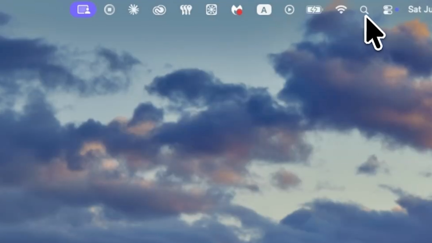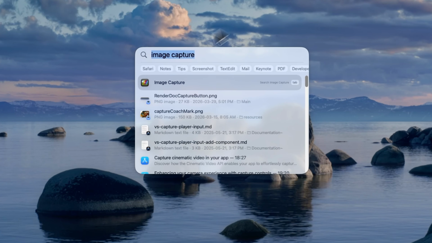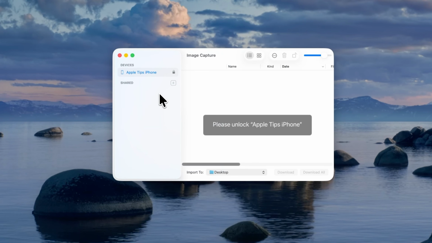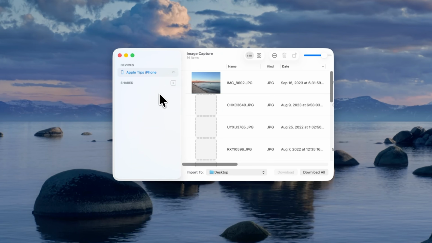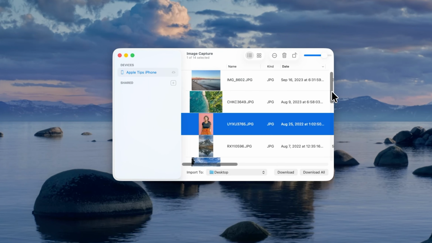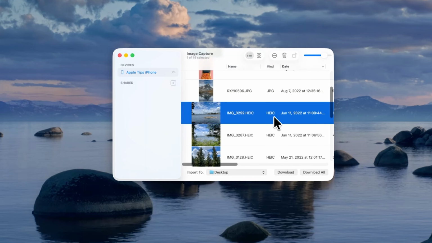Just open Spotlight, search Image Capture, and open it. Connect your iPhone to your Mac with a cable. You might get a prompt on your iPhone asking if you trust this computer. Tap Trust. You will see your iPhone in the sidebar. Click on it, and within seconds, all your photos and videos load up right here.